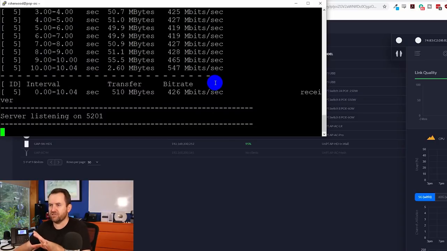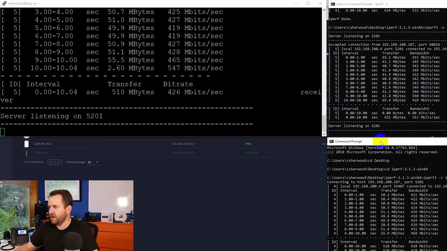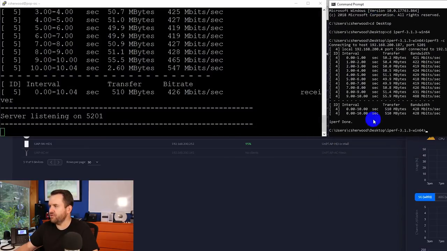So this is the PopOS server. We have iPerf running on 5201 in server mode. Let's bring up this side here. Oh, this is also server mode. All right, we'll bring up our command prompt and we're going to do iperf3 -c and then the IP address of the Linux box running in server mode.